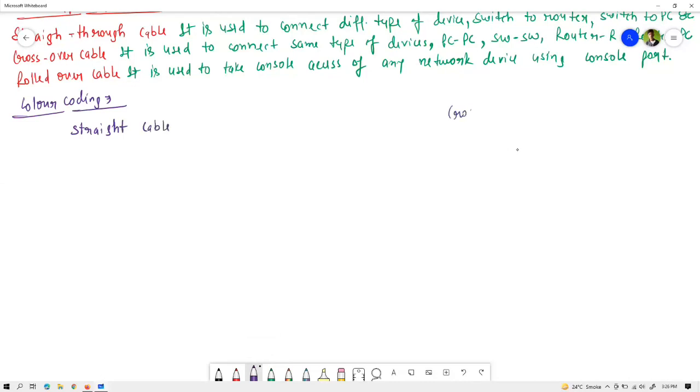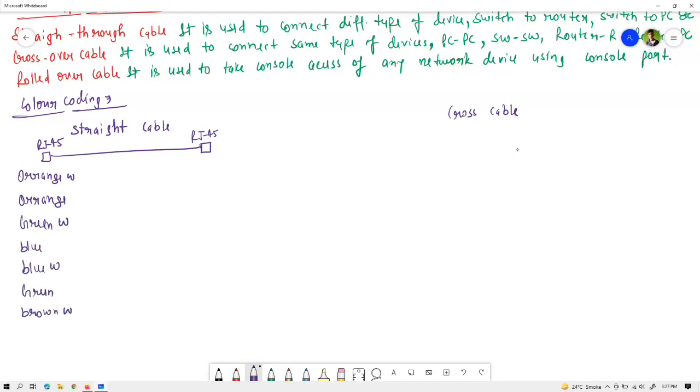Here I will tell you about the cross cable. Now, let's say this is your cable. Here we have these RJ45 connectors on both sides. We have 8 pins. Now, the first pin will be orange white, second will be orange, then green white, blue, blue white, green, brown white, brown. On this side it will remain the same: orange white, orange, green white, blue, blue white, green, brown white, brown.